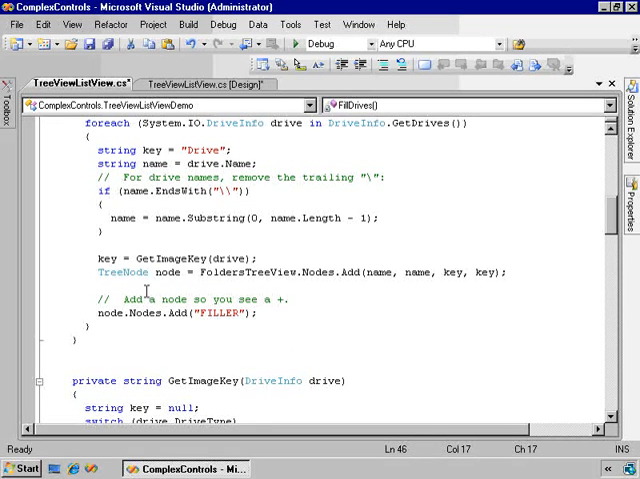Now we'll also add a child node to our new node named filler so that we see a plus sign. If we don't add that child node, we won't see the plus sign next to the drive letter. What would be the point of not having a plus sign? That way users wouldn't know they could expand the drive to see all the folders and files on that drive.